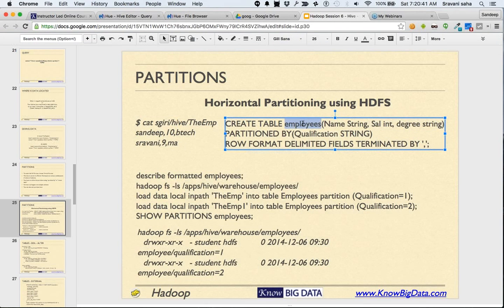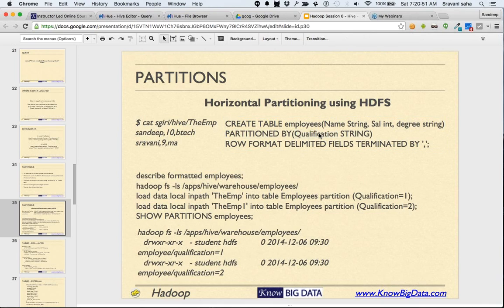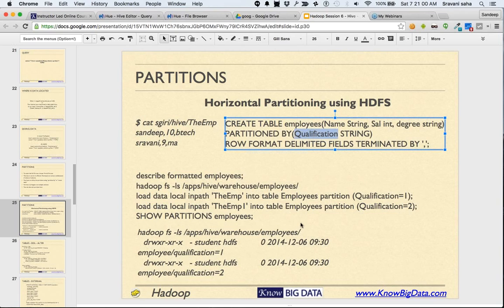It says create table employees. Name is this, salary is something, degree is something. Then partition by a particular column. Partition by the fourth column called qualification. So this is a fourth column other than the third one.